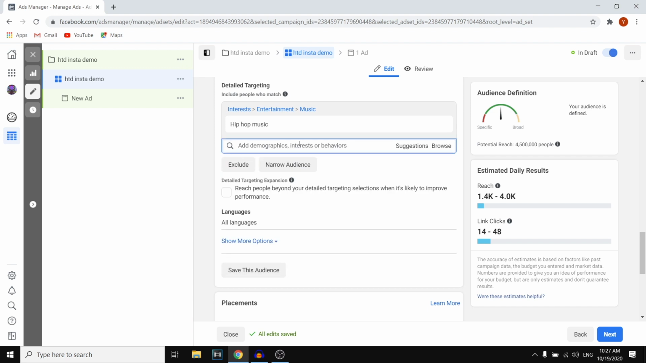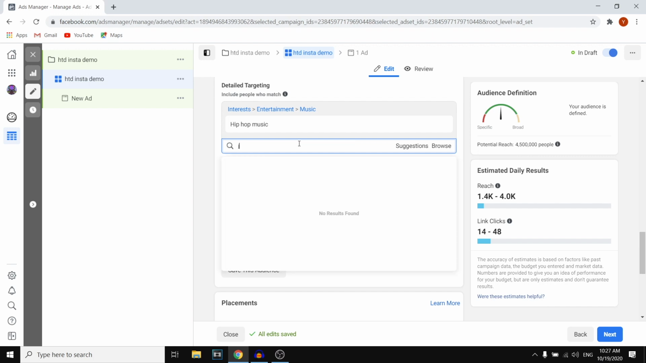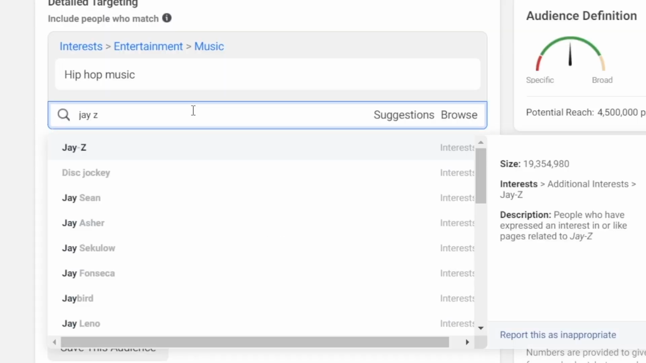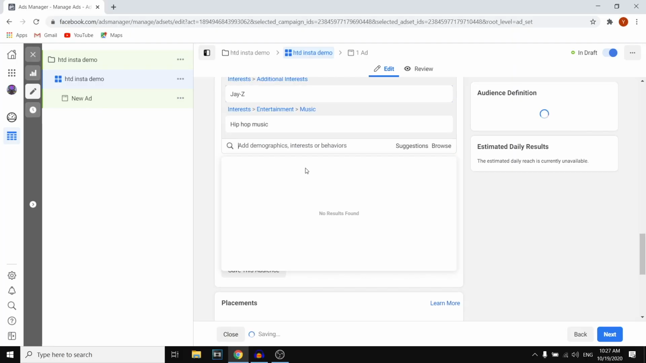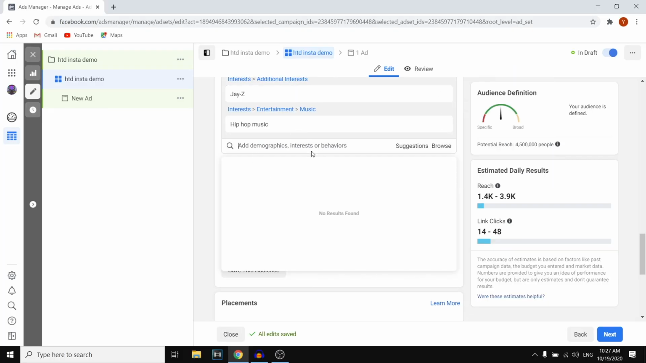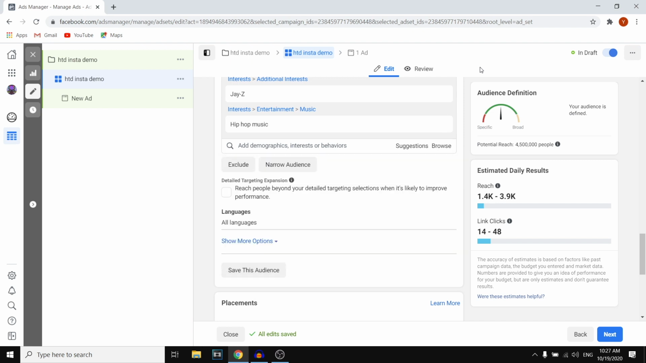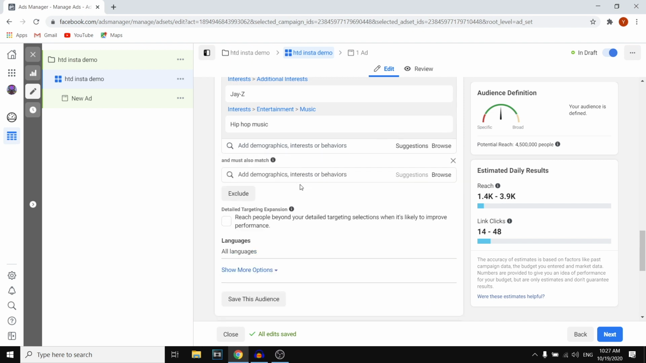let's say I want to target people that are interested in hip hop, and then also, for example, Jay-Z. Let's see if that's available. Jay-Z, 19 million reach. You then choose that, so you can narrow down the interests so that you can actually target people really closely. For example, narrow the audience even more.